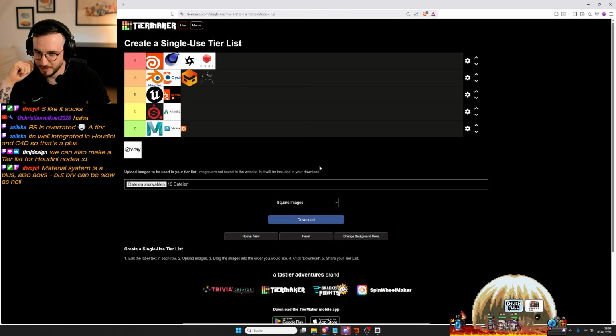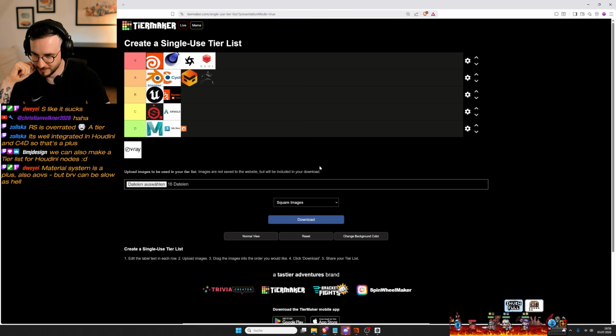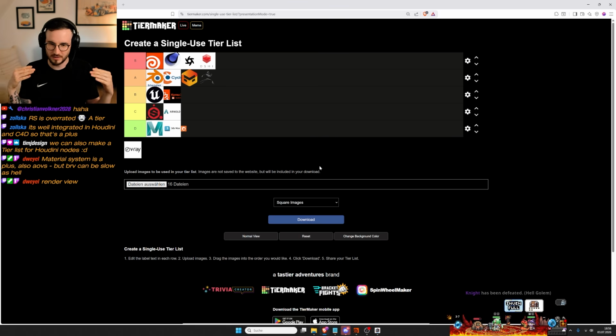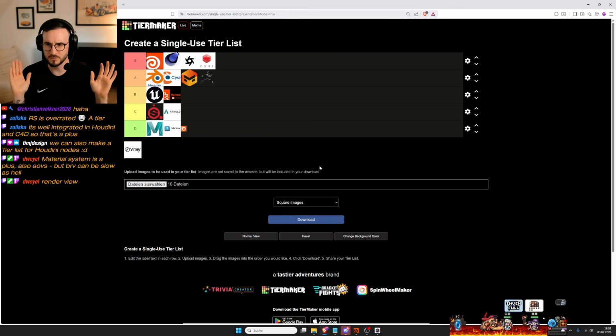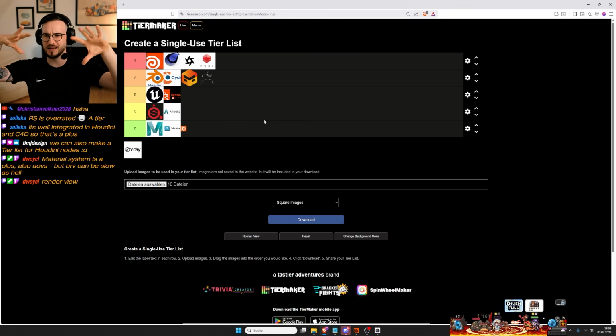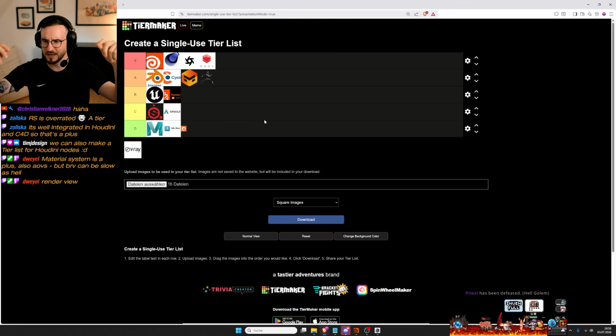Material system is a plus. Also AOVs, but Redshift can be slow as hell. Yeah, sometimes. It depends. For example, if you're having a lot of refraction, subsurface scattering, caustics is also quite slow in Redshift. I think caustics are much faster in Octane, aren't they? Maybe I'm wrong here. Maybe I'm talking bullshit right now. But I know caustics are super slow in Redshift. Also volumetric light, if you're having particles and stuff in the light, it's super slow.